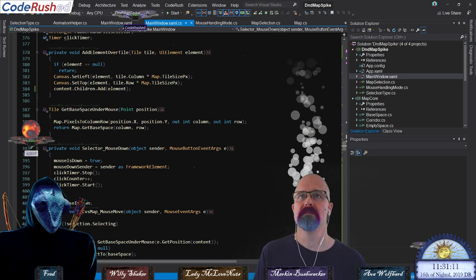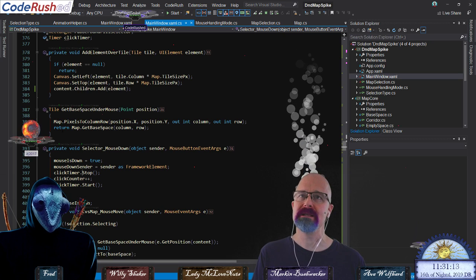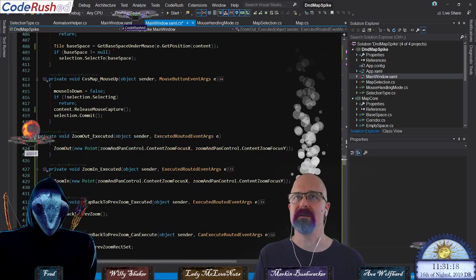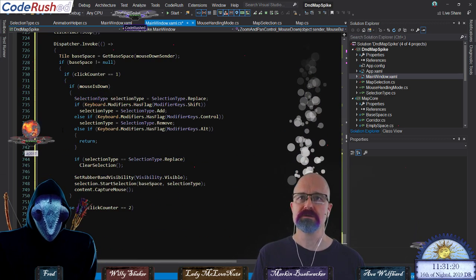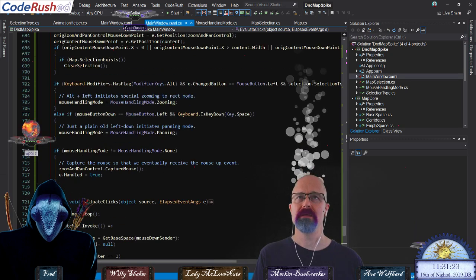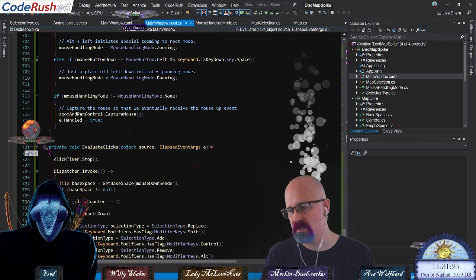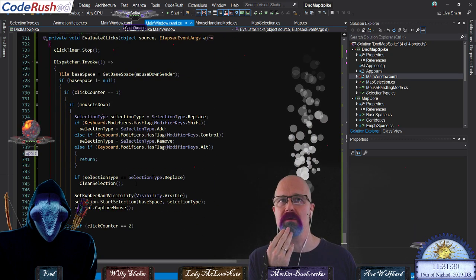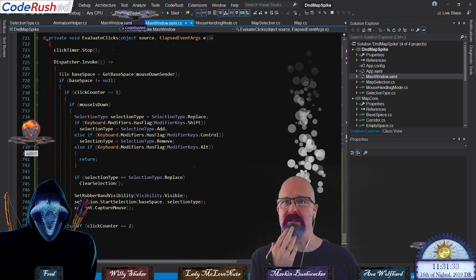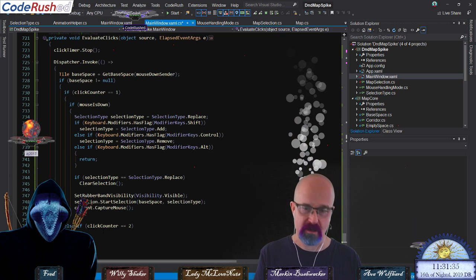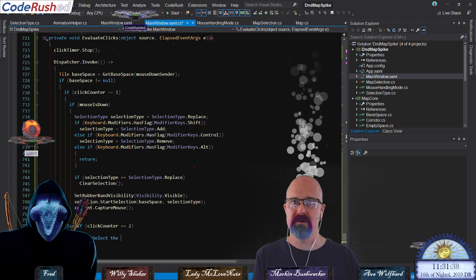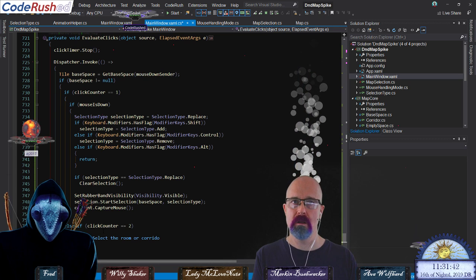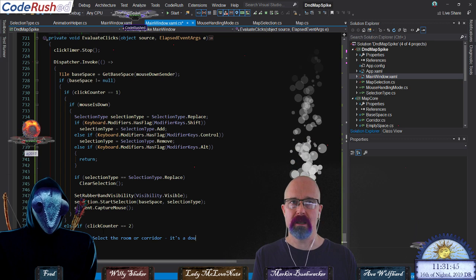That's it. Selector mouse down. Oh, it does the timer. Evaluate clicks. This is the piece I want down there. So these two are similar right here. Let me do a double click, because I want to double click to select a corridor or a room. I haven't added that yet, but I want to be able to support a double click. So basically, if click counter is 2 here, select the room or corridor. It's a double click.